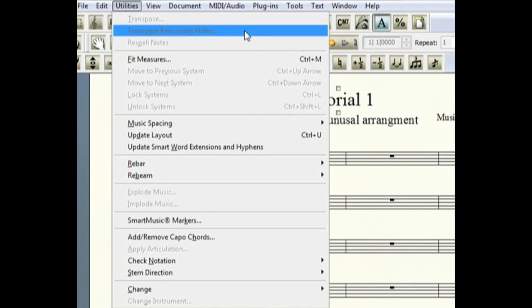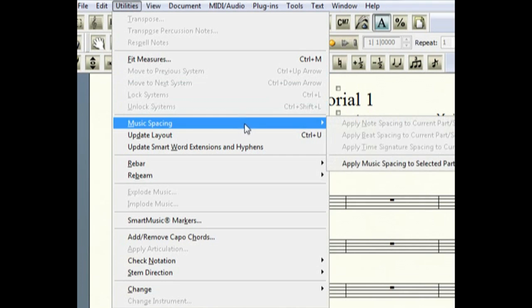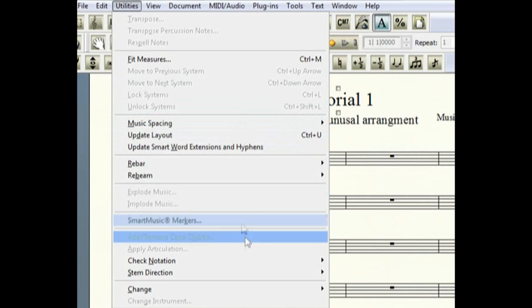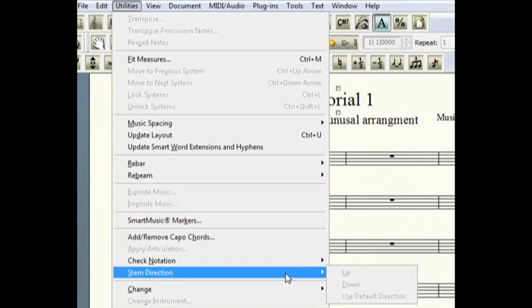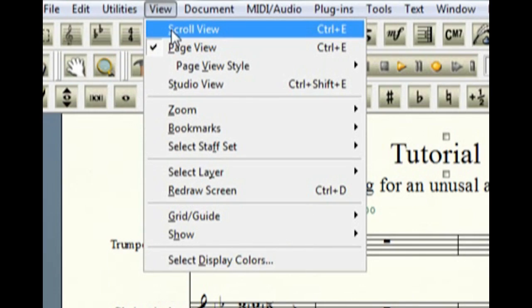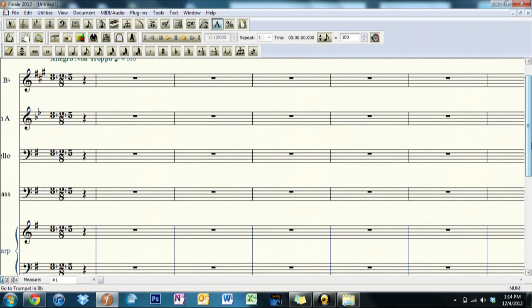Utilities, you can transpose music notes, you can fit measures to make them fit into a specific location. You can edit all the spacing of the notes and of the bar lines if you wanted to. You can move capo chords if you were to use a guitar and you wanted to use the capo chord when you use the chord editor, which I'll go over later. Check notation, stem direction. View, you can change the view if you wanted to put it into scroll view, which I do recommend when you're writing music from scratch.